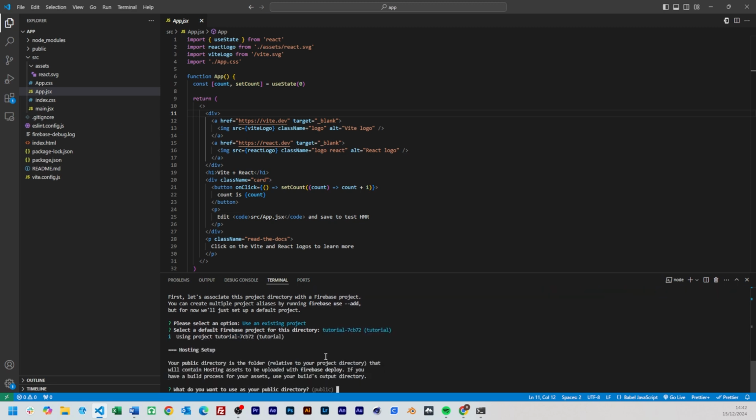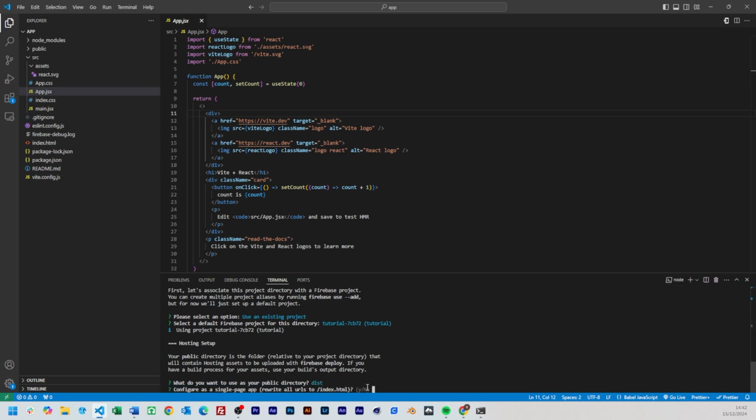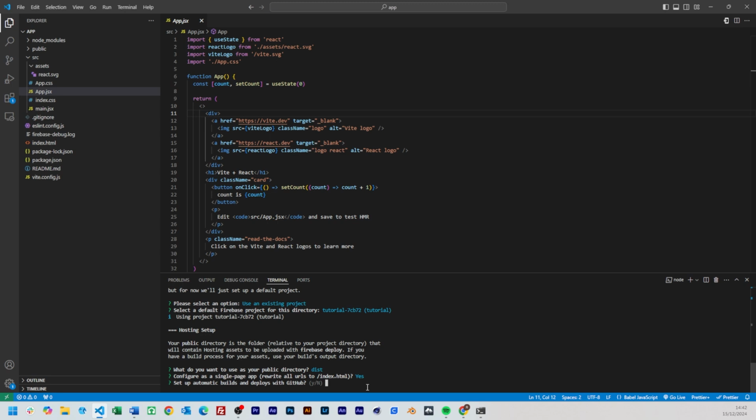It'll then ask for our public directory. For our Vite app, this is going to be created in the dist directory, so we need to type dist here. Enable single page app routing by confirming this with yes. This means that all access for our app will go through index.html. And for this tutorial, we'll just skip the GitHub builds and deploys.